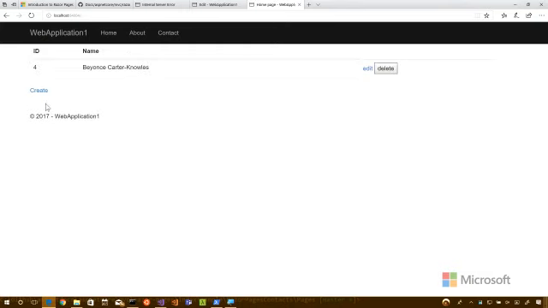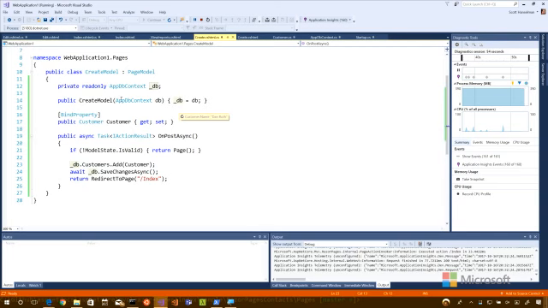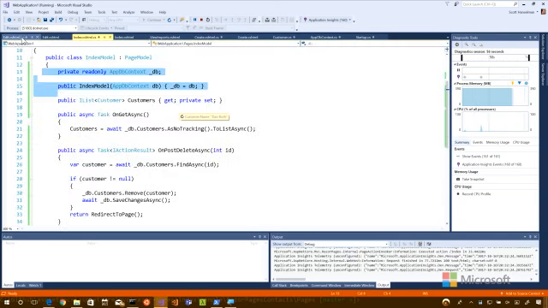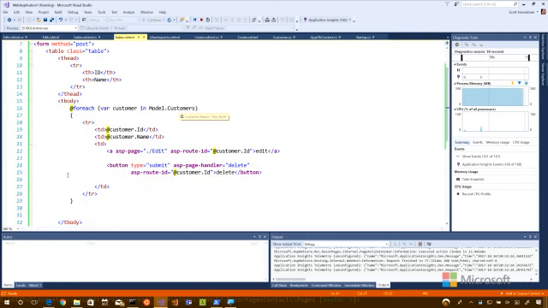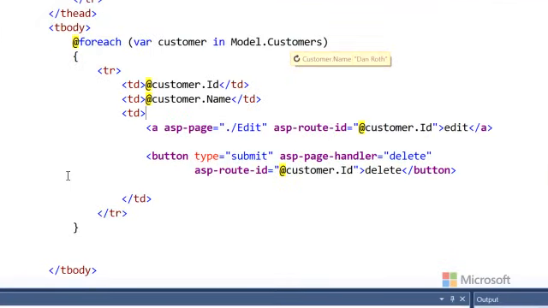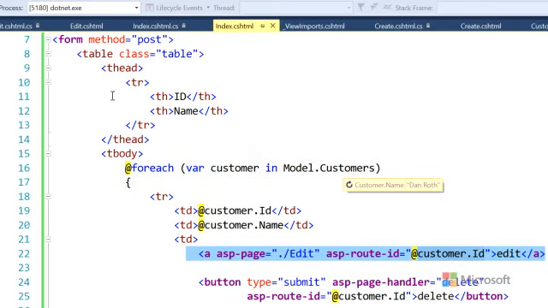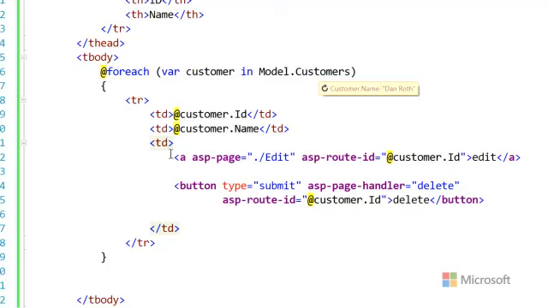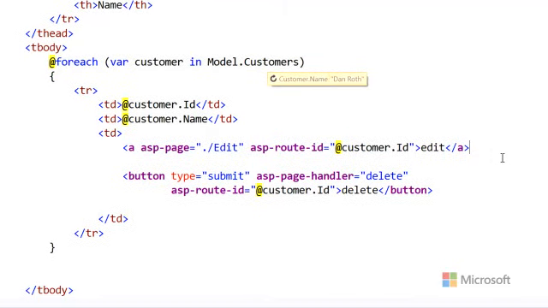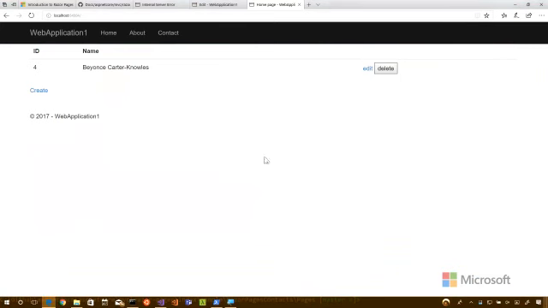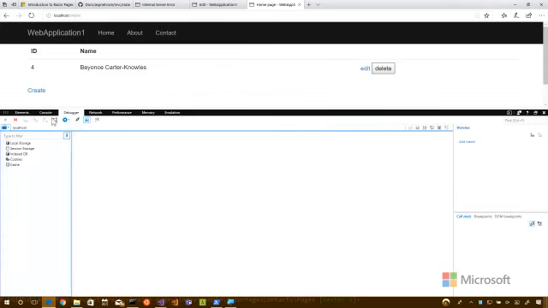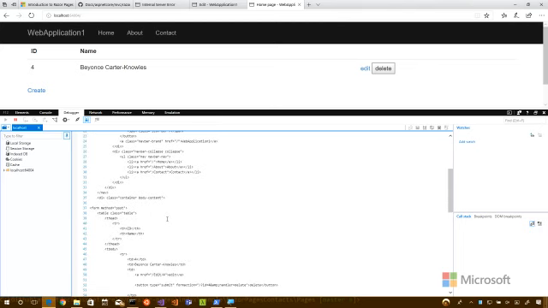Cool. So let's think about that. That's pretty sweet. If we go back and just kind of review, particularly this bit here, we've got our edit link with the route ID, where we did not say the file name. This is the index page, right? So here we got an edit. I want to point out how it looks in the code, and then compare that to how it looks ultimately when it makes it all the way back to the browser.